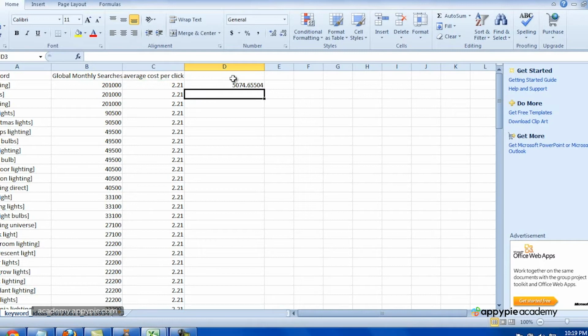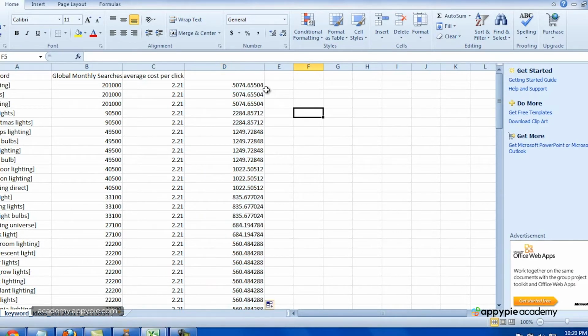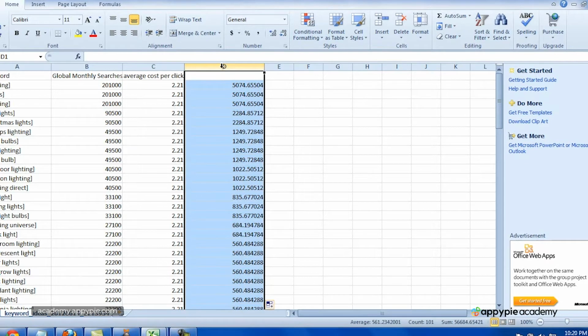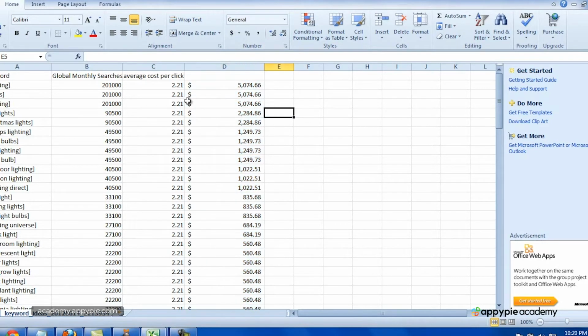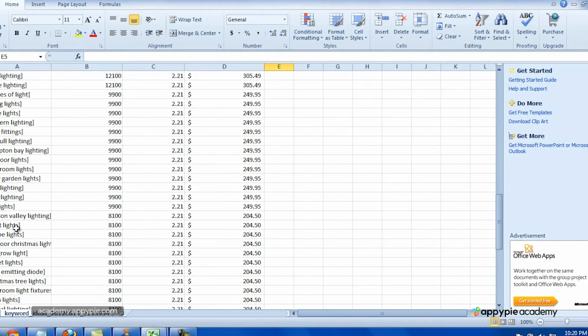Press enter. So if you rank number 1 for lighting, obviously it has a ton of searches, and you put Google AdSense on that website, you'll make $5,074 on average per month, and all the way down the line. I did that really quick because I already went over that, but that is how you figure out the average amount you can expect to make if you rank number 1 for any of these keywords. Just as another example, if you rank number 1 for night lights, 8,100 searches per month, average cost per click $2.21, you'll make $204.50 ranking number 1 in Google if you monetize that website with Google AdSense.